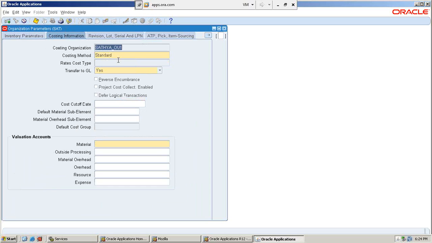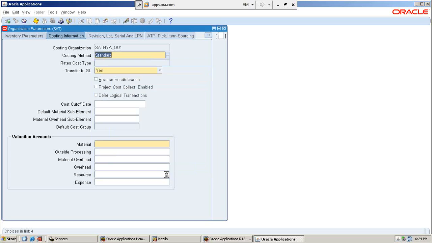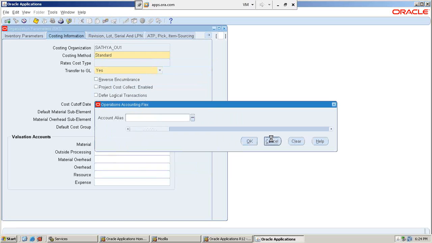These are all the job of an inventory consultant. So you will be mentioning what the costing method is, whether it is standard costing, FIFO or LIFO, based on which the inventory will be valued. Then you will mention a material account.